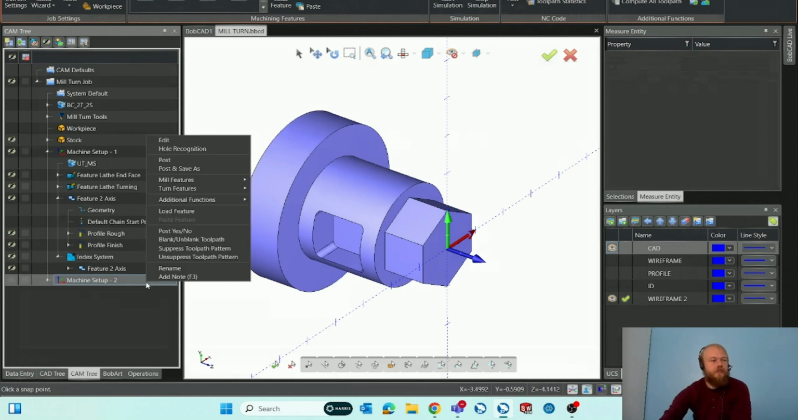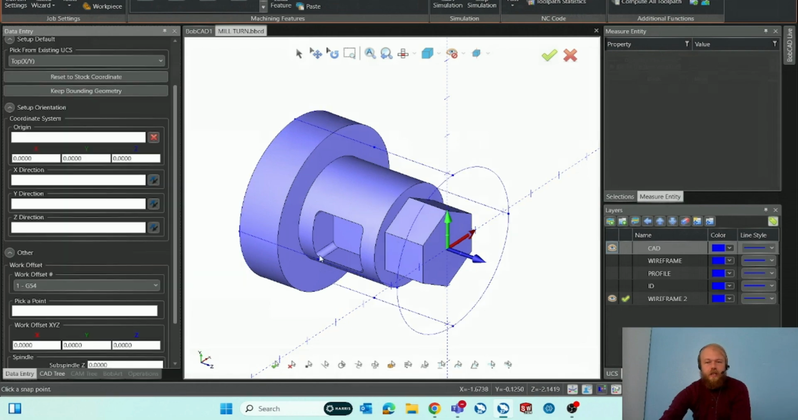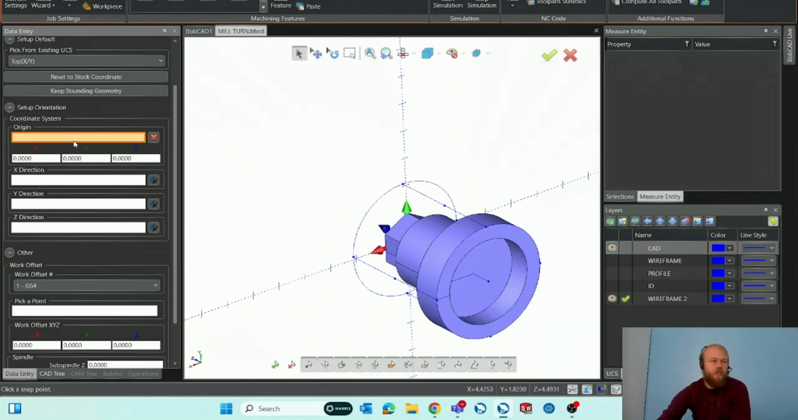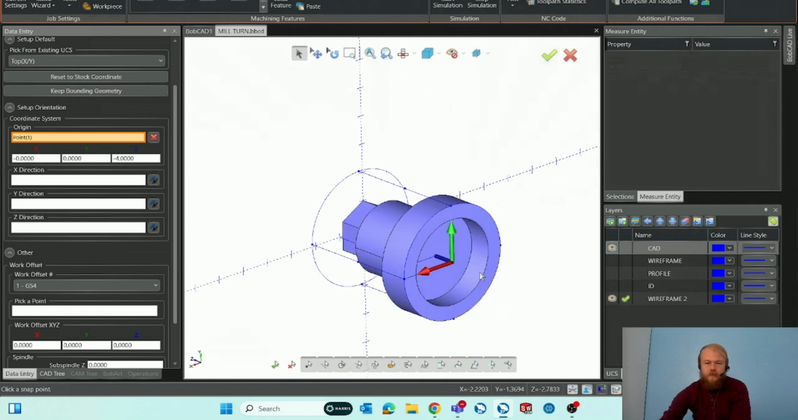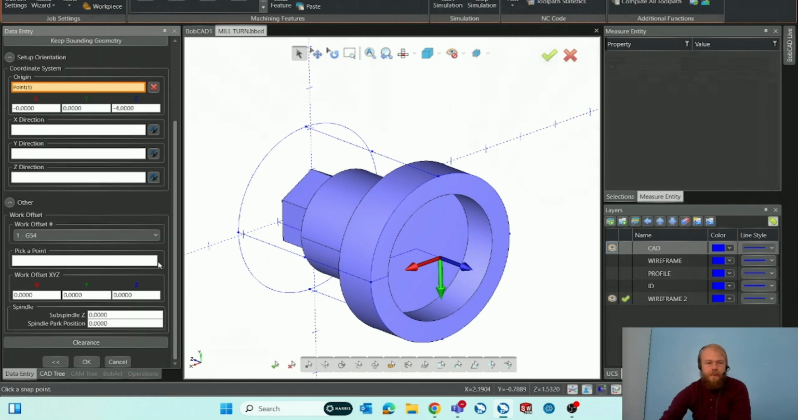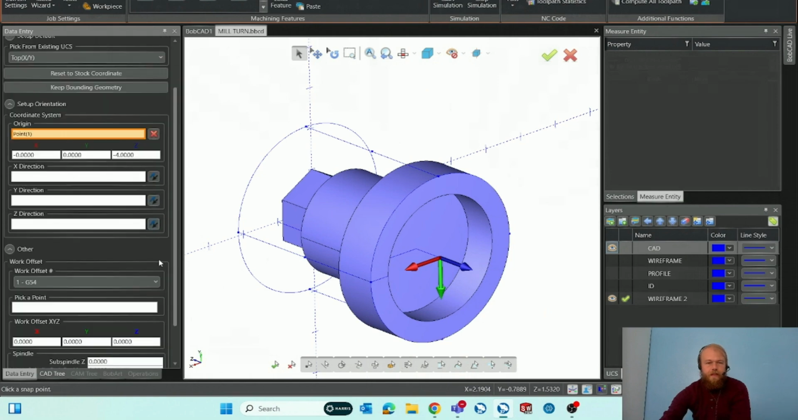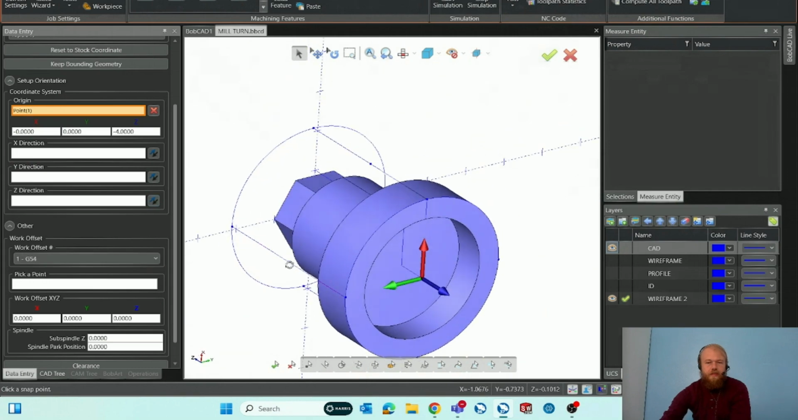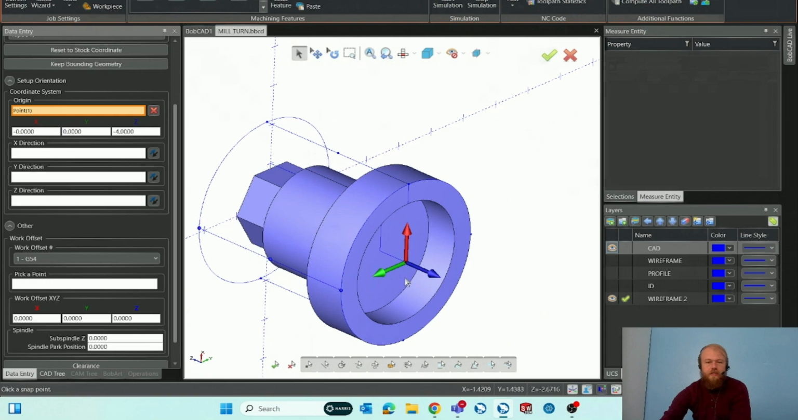I right-click on Machine Setup 2. I go to Edit the Machine Setup 2 first, because right now we're right here. I want to flip it over. I want to click Origin, click on the point here, and then reverse the directions for my Z direction specifically. And so if I'm looking at it like that, Z-axis going out, X-axis pointed up.